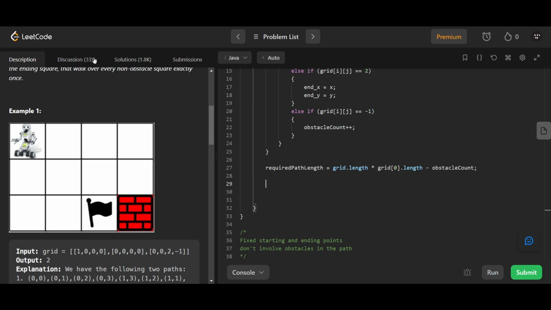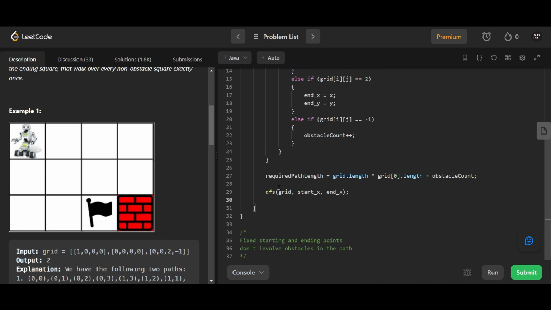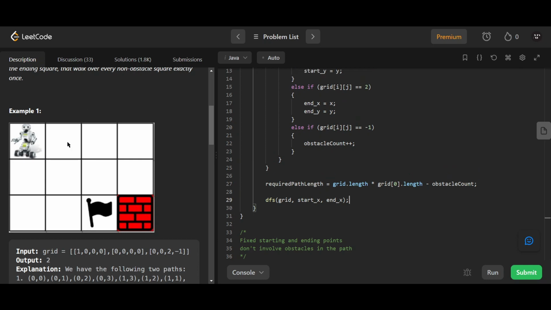So now we do a DFS starting from the starting point, and we'll keep doing the DFS till we reach the ending point, and when we are at the end point, we'll check what the current length is, and if the length is equal to the required path length, then it matches the criteria, right? So let's just do a DFS on the grid from the starting point to the ending point. We don't want to go back to a point we've visited, so we need an in-path array or something.